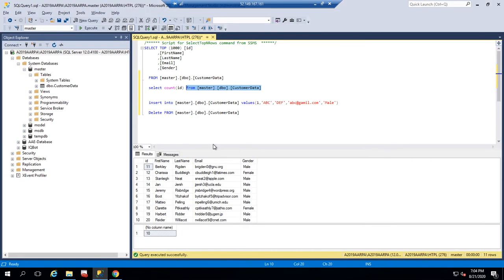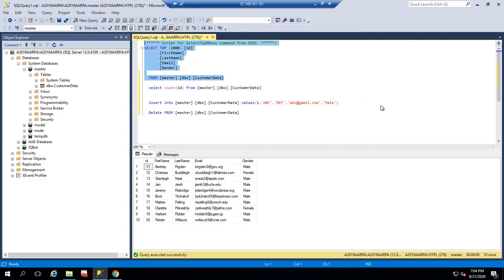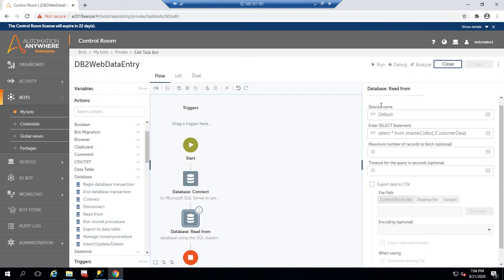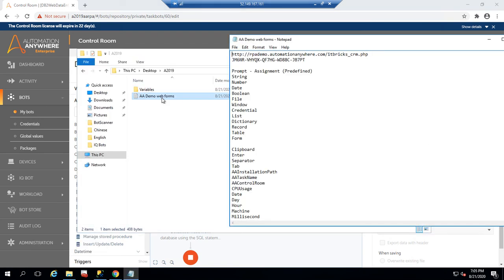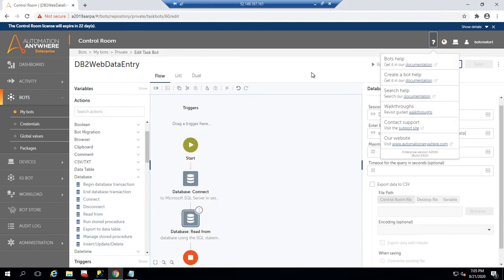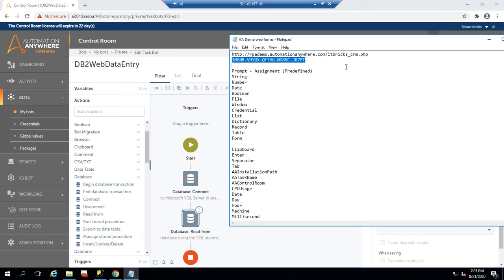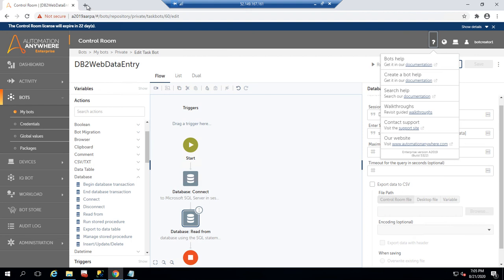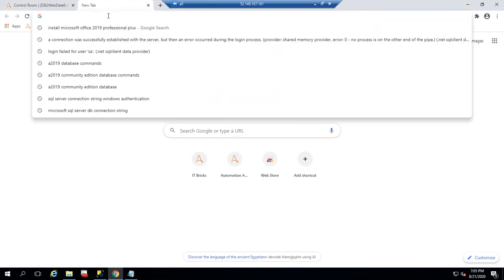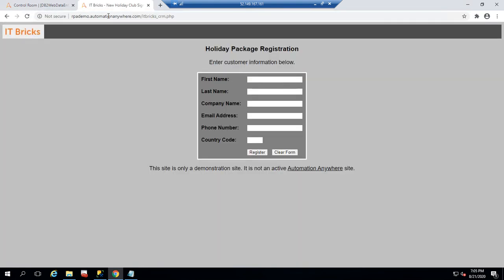We can see there are almost 10 records, right? Now what I wanted to do is, okay, I just read the data. Now the thing is, I wanted to go to this website. So this is the website. I wanted to go and plug in the data, whatever I read from the database.